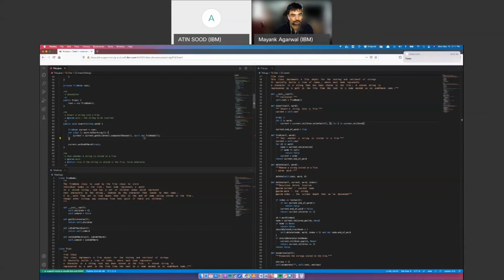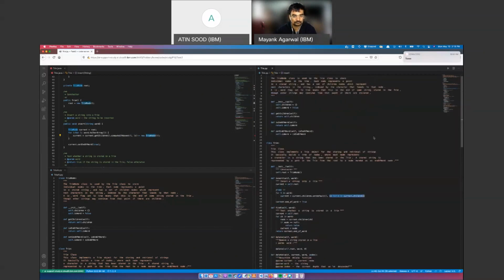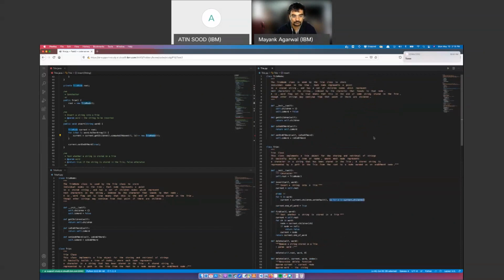If you're not able to find one, then character. Okay, this is where I think I am getting confused. I don't think it's current children for sure, because there's no. It's basically just saying create a new trie node. So if it's not able to find one, then it's basically saying create a new trie node.